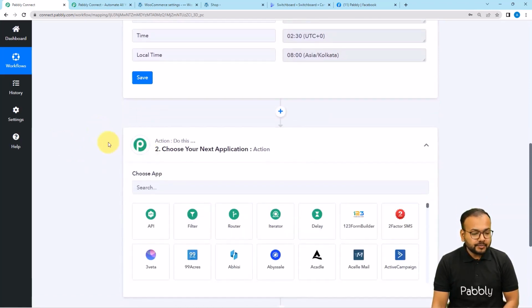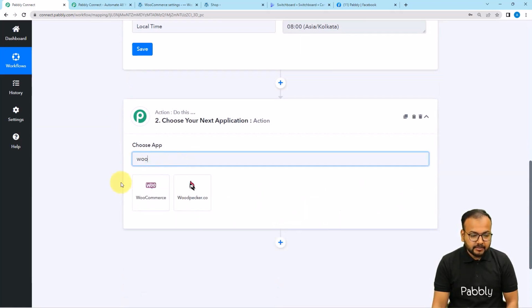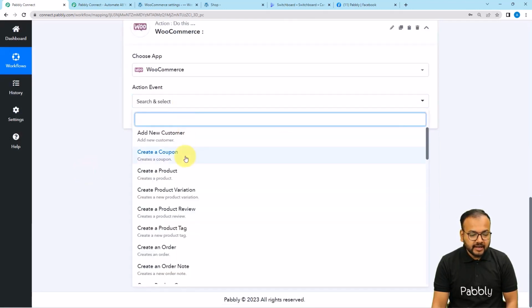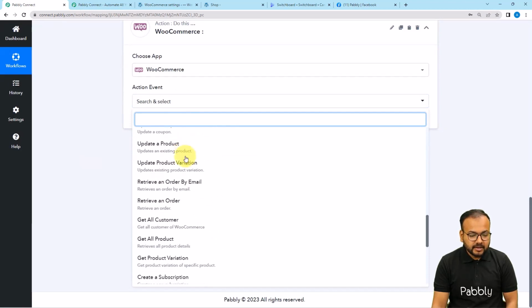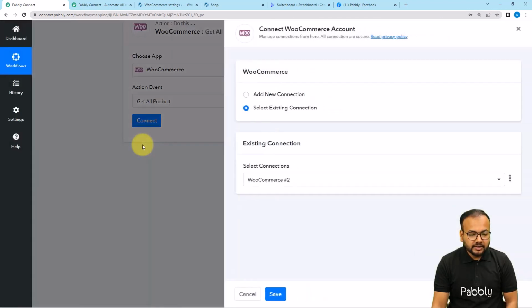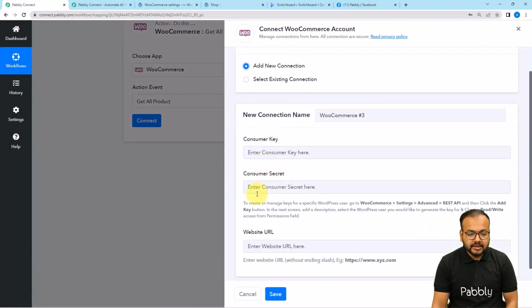Okay, so what this workflow is going to do every week, it is going to fetch the details of WooCommerce products. For this, we are going to connect WooCommerce here in this actions tab. Search for WooCommerce and use the action event as get all products, guys. Here you will find get all product option, select it, then click on connect. From here, select add new connection, and here it will ask for the consumer key, secret, and the website URL. Okay, so you can create an API key for making this connection.